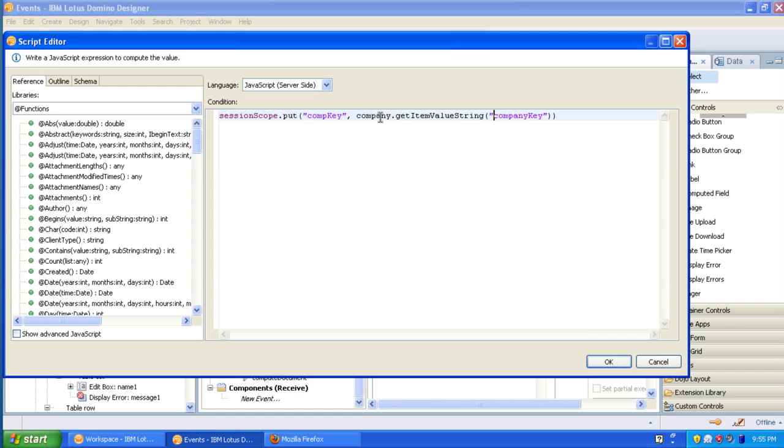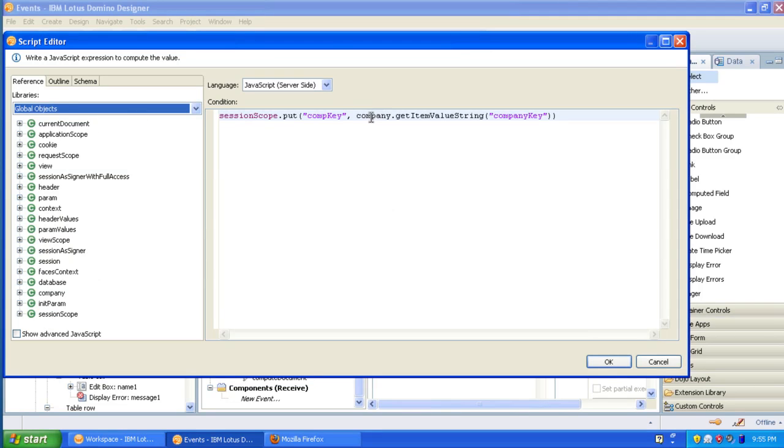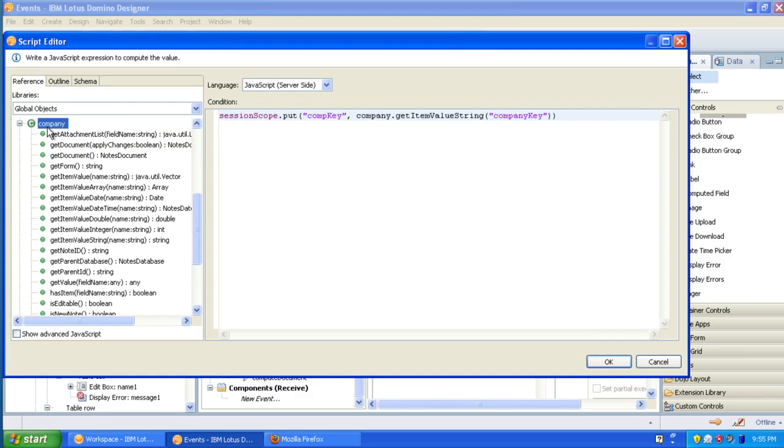So company.getItemValueString company key. Now again, how did I get a handle on this document? All this really is, is a Notes document, for the most part. And it's basically given to me because it's a global.